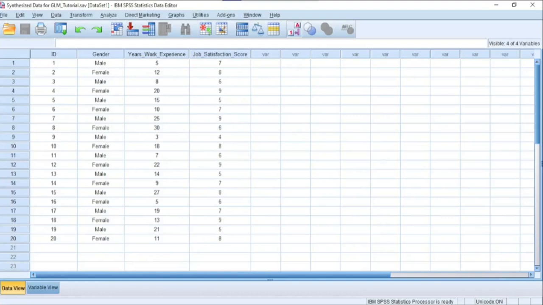The idea is to examine how gender and years of work experience influence job satisfaction among employees. This data information will help the human resources managers and the company executives understand whether demographic factors significantly impact job satisfaction levels, which can inform better workplace policies and employee engagement strategies.